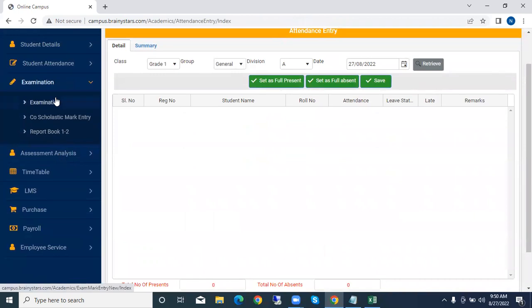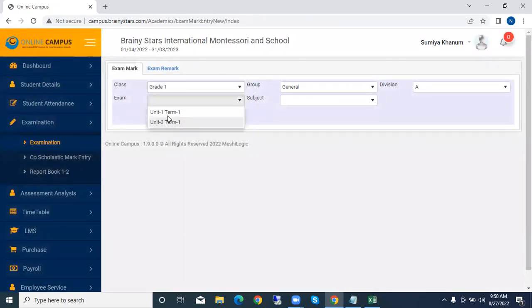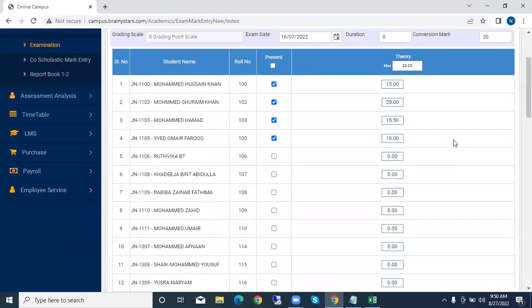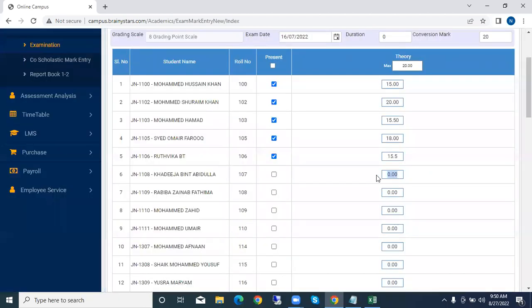In the same way, we have also seen the examination. In examination, select the term and select the subject. As per the subject teacher, the subjects are visible here. Write the maximum marks, how much the test is conducted for, and just start entering the marks. As soon as you enter the marks and go to the next, the student is automatically marked present. If the student is absent, just leave it as 0.